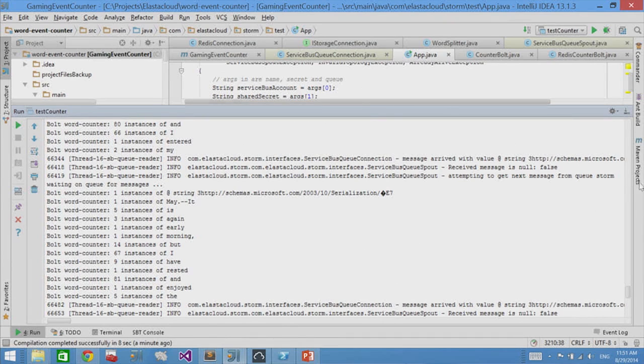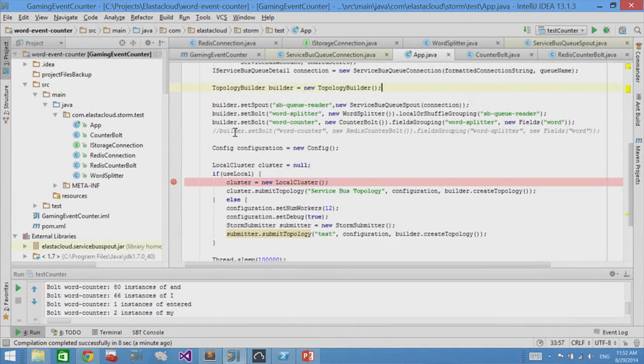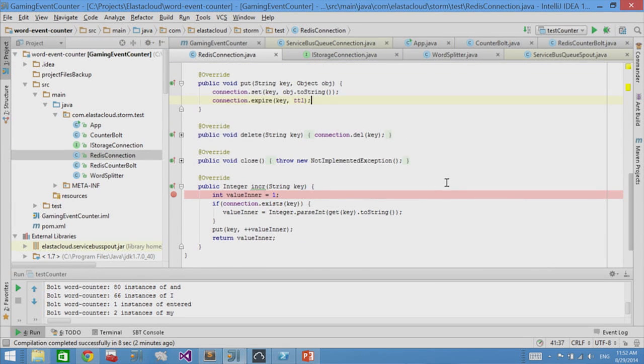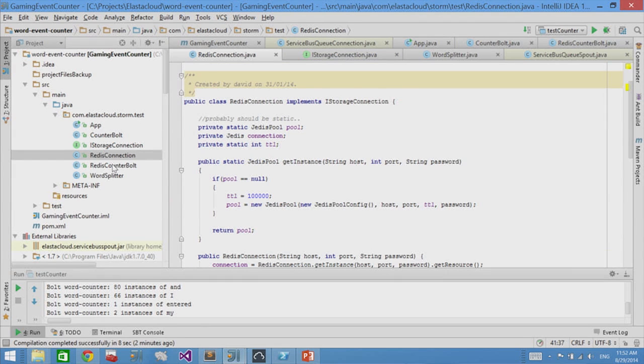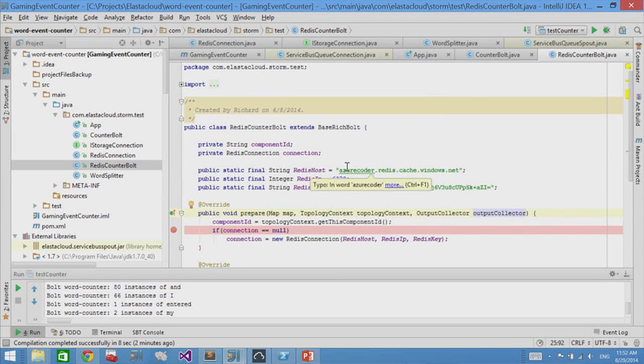So I'm going to stop this now and just rerun this to illustrate a very, very common pattern which Storm developers put in place. And I've slightly changed that word counter. So the first word counter was just pushing out these words to the console. What we're going to do is store this using a Redis connection. So you can see that this Redis bolt is using my azurecoder.redis.cache.windows.net. So that is a Microsoft Azure service.